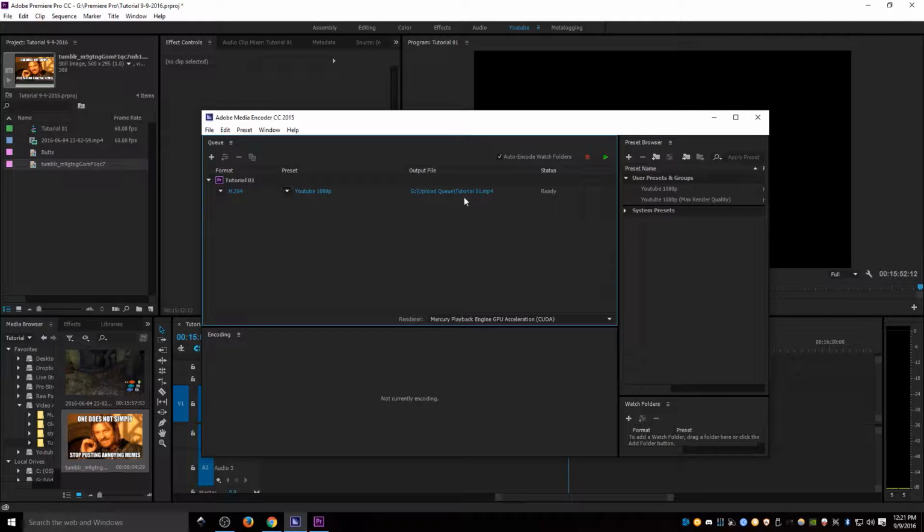Then it's just in there. It's got all your presets. You can either hit enter or go up here and hit the start. You can add multiple things to your queue, and it'll just render those one at a time. Again, render, I have it set to CUDA, same sort of thing as earlier. But you just hit enter.